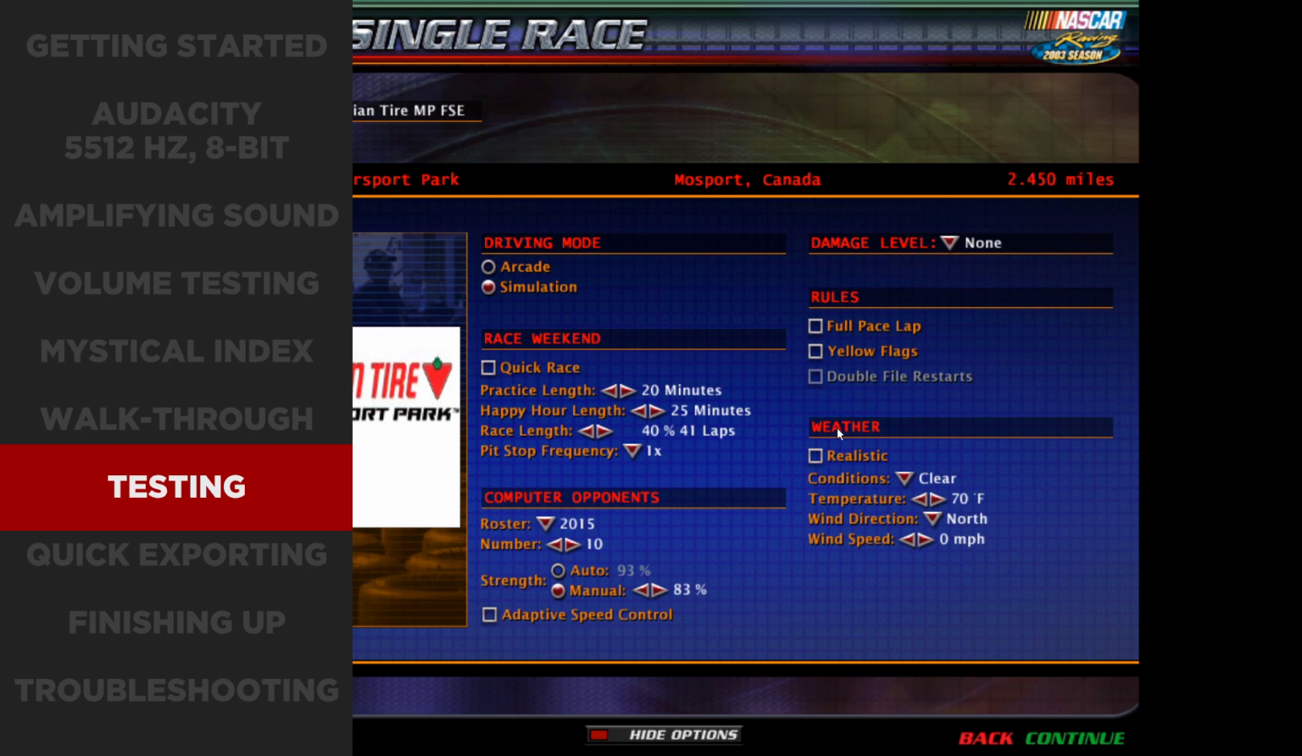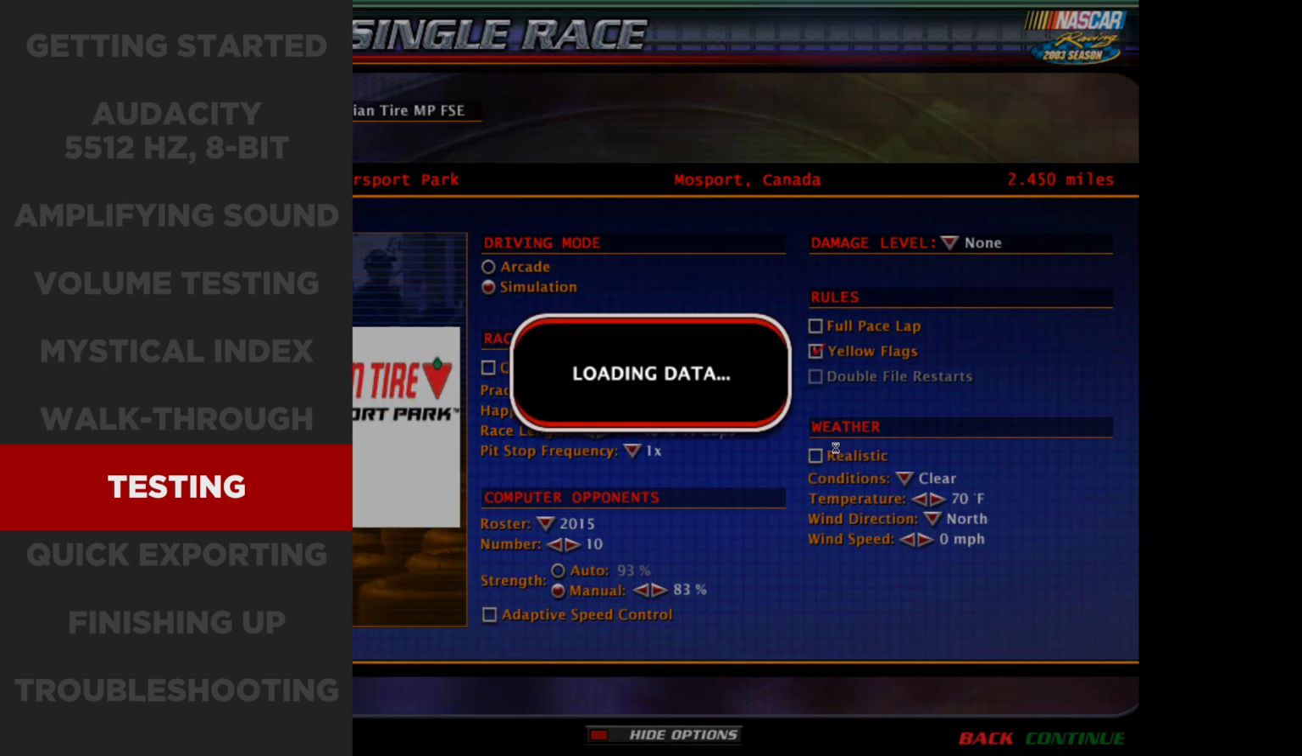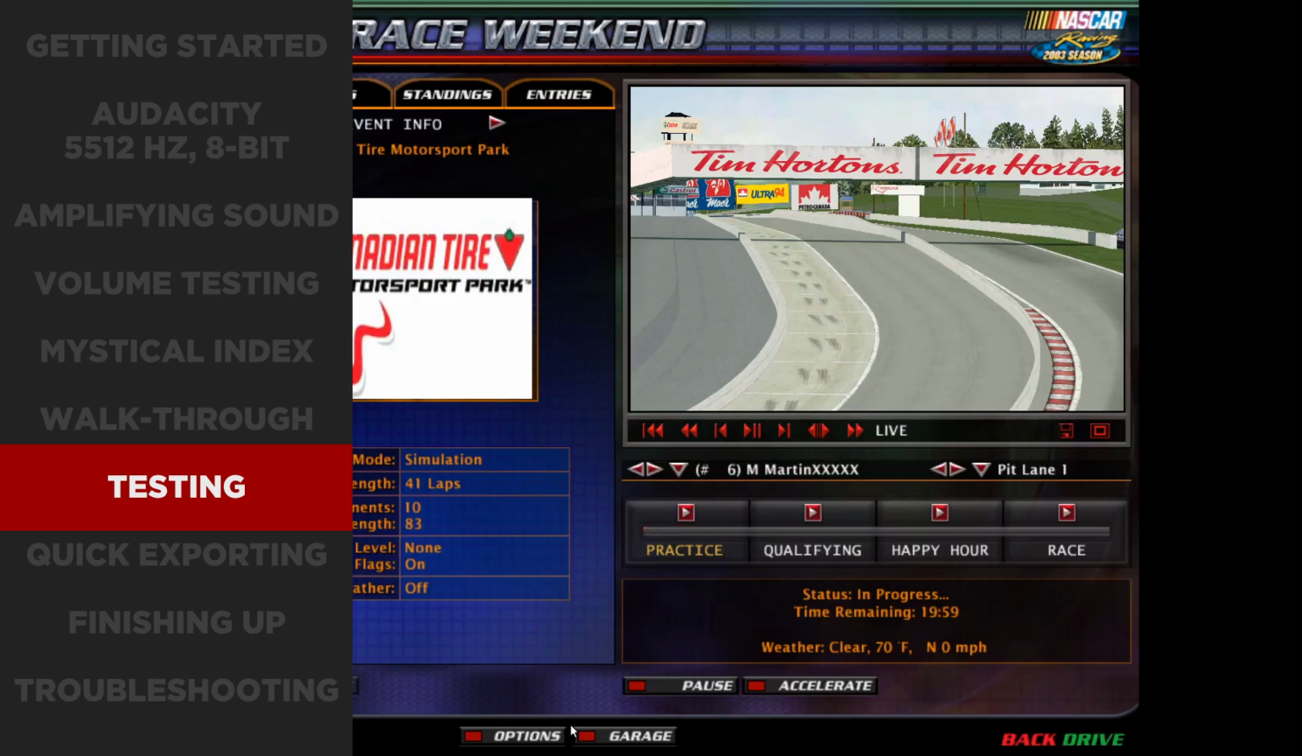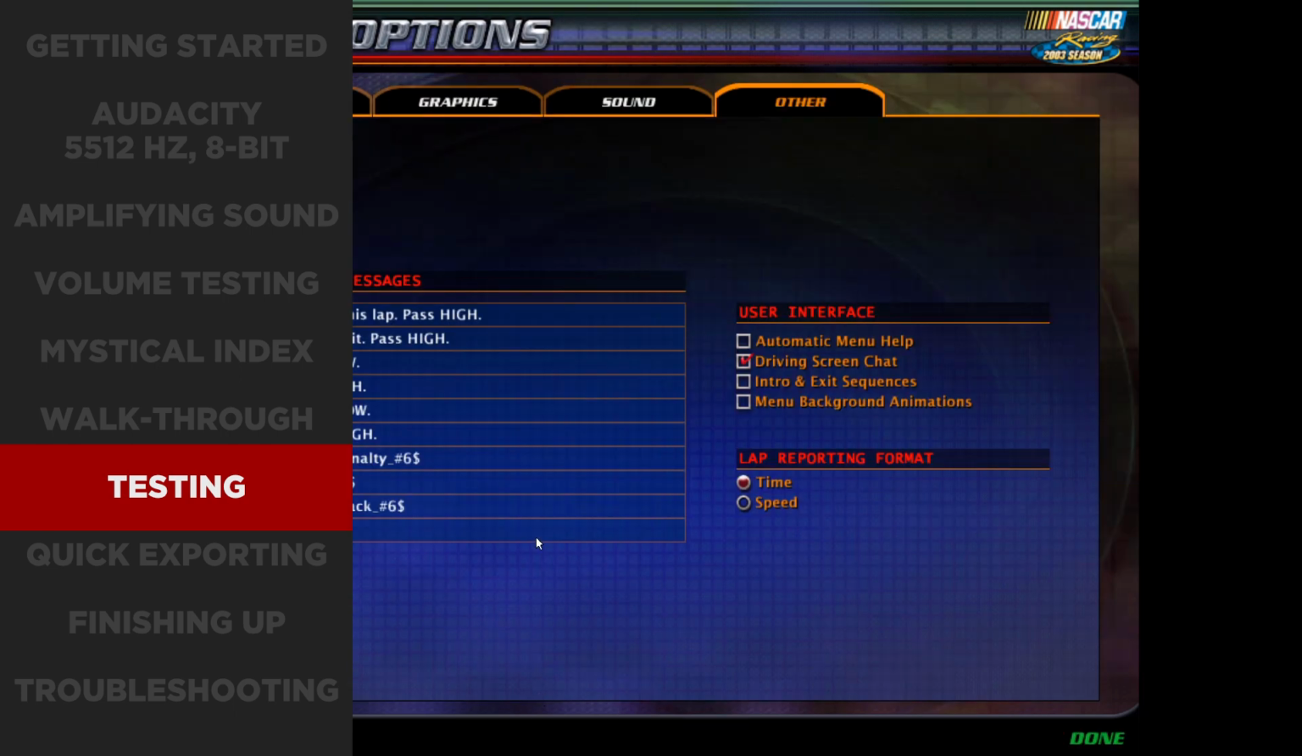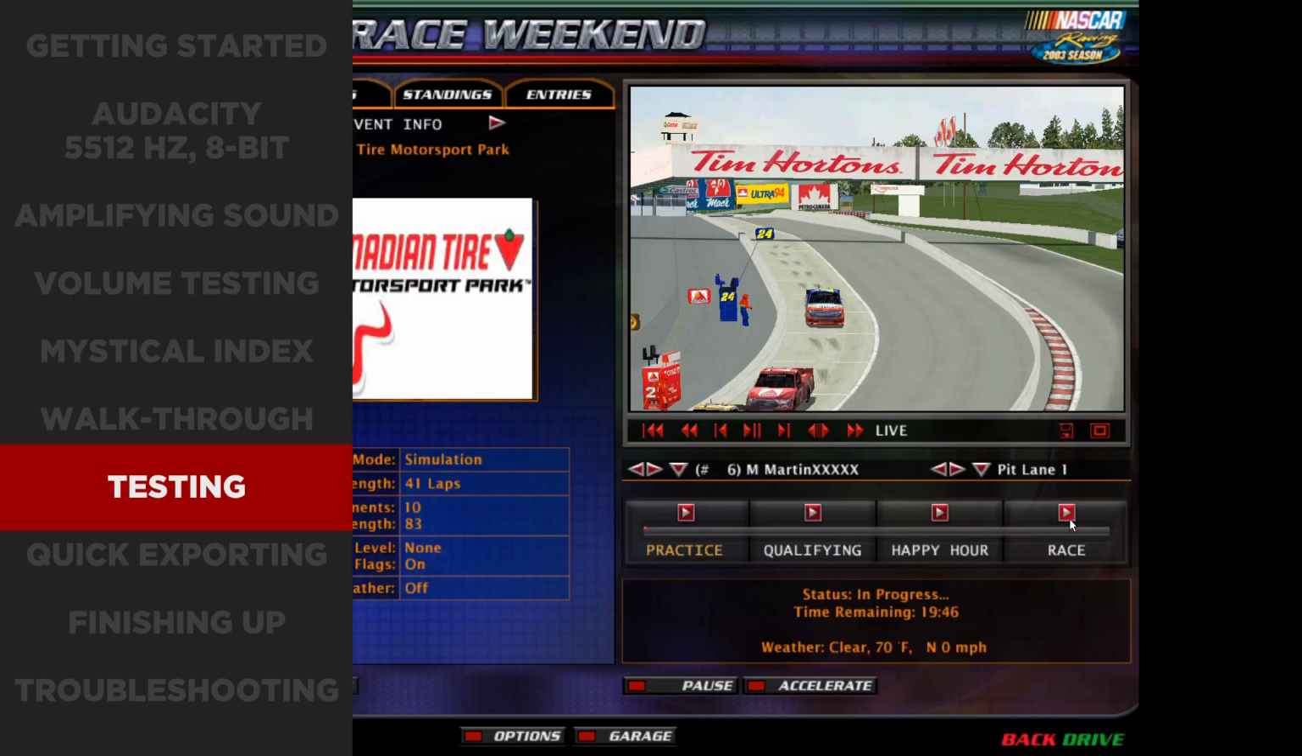For where the pace car is at, you want to go to a road course and turn on cautions. No damage, because you might wreck and mess up your test. Go to a road course, no full pace lap. And what you can do, if you don't know, is go into the other setting and set 0 as bring out a yellow, and it will just bring out a yellow for you.